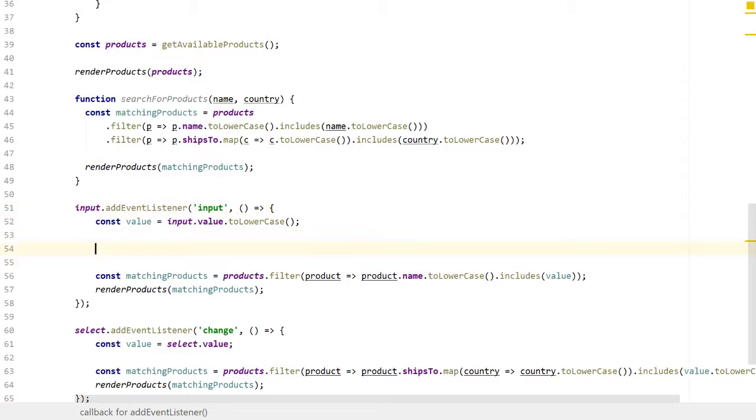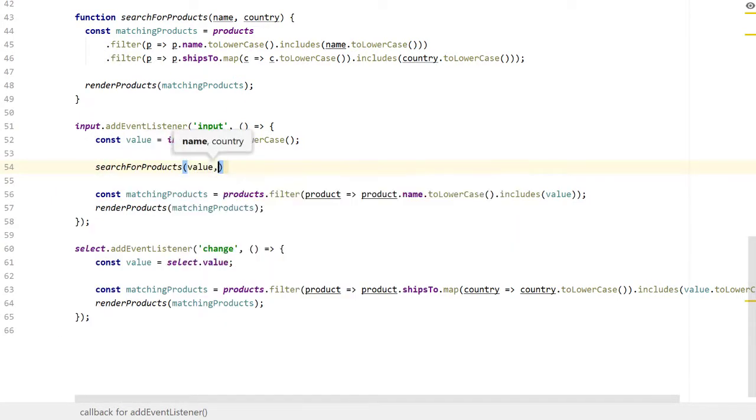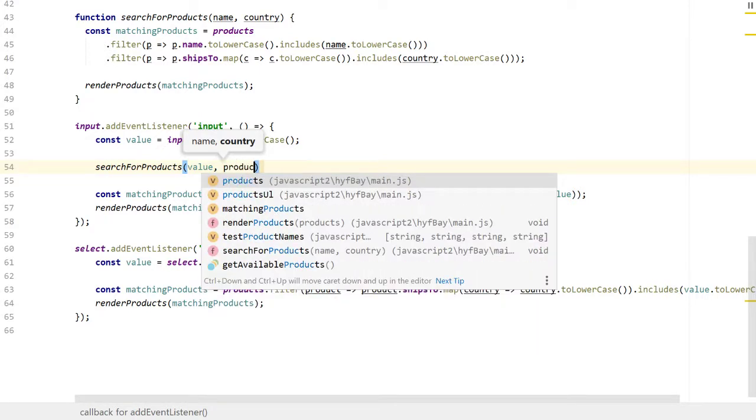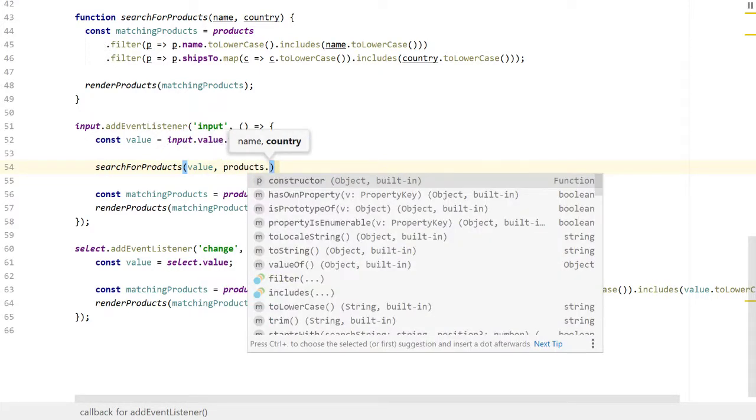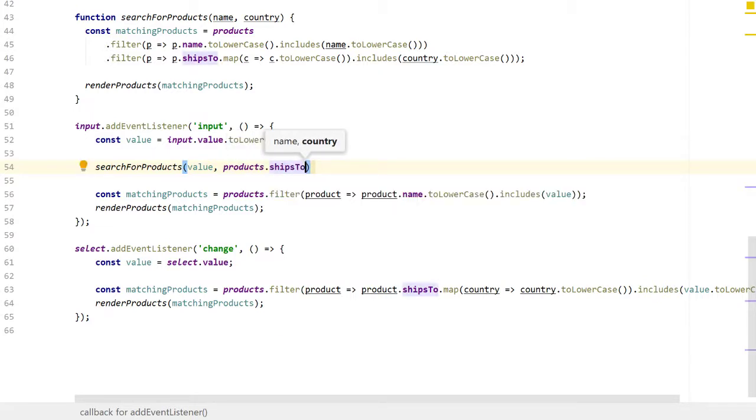Alright, so now we need to actually call this down here. So search for products. We already have, in this case, the value was the name. How do we get the country here? It's products dot country. No, ship. Well, that will get me, no, mapping first, products dot map. But it needs to be the country I'm searching for, so it should actually be the value from the select down here.